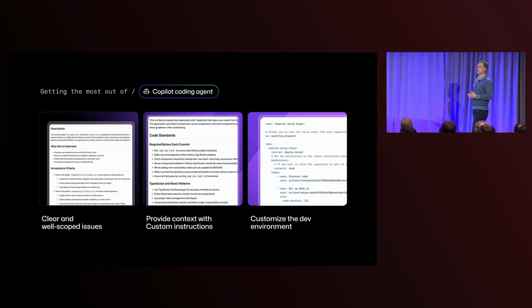So anything you want Copilot Coding Agent to know, you can just put in that markdown file. It'll know it every time it does its work. And the third is the dev environment. And Tim kind of talked about this. We're using Actions as that development environment.